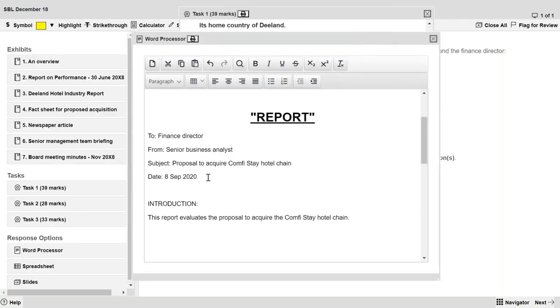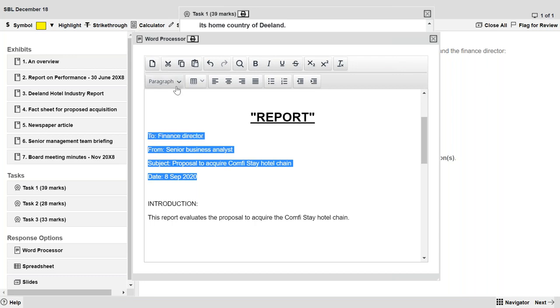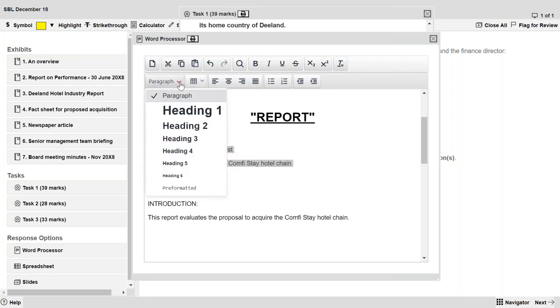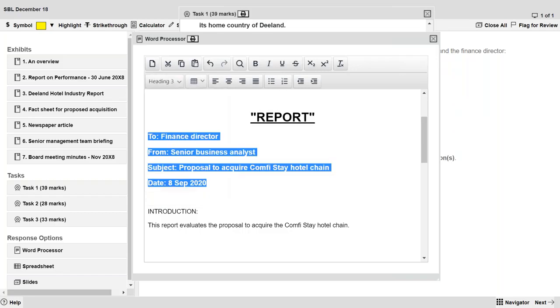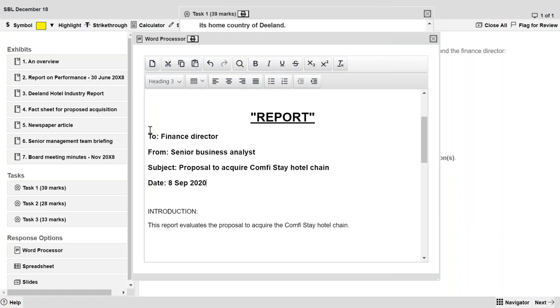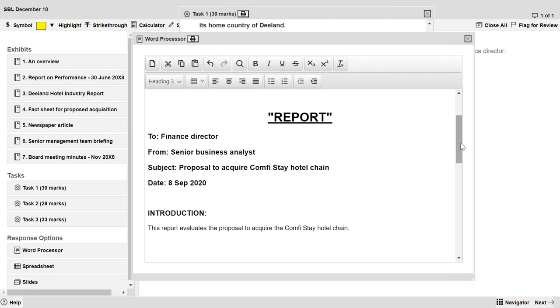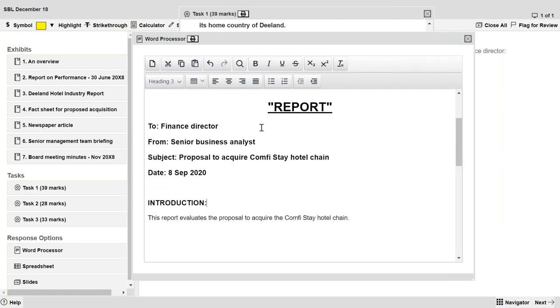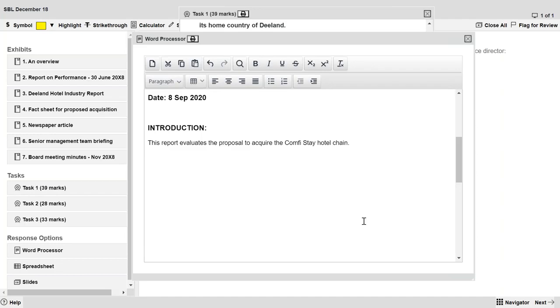Now a bit of formatting. I want this to go in the paragraph section. Select heading 3. So it will become a bit larger. So all headings, I prefer using heading 3. So it looks nice and professional from a board of directors point of view. Do you think it looks nice? It says report in the center, largest font, and then finance director, senior business analyst, subject, date, introduction. Now your answer will start. So I would say suitability. What else?